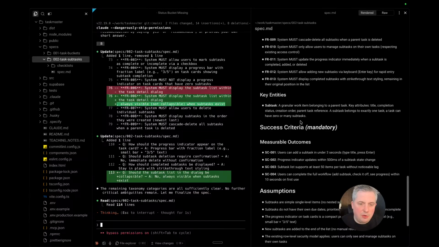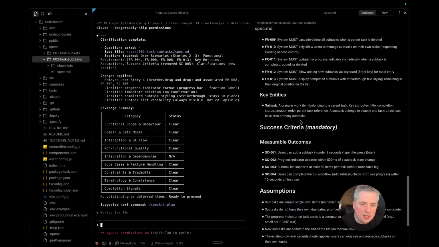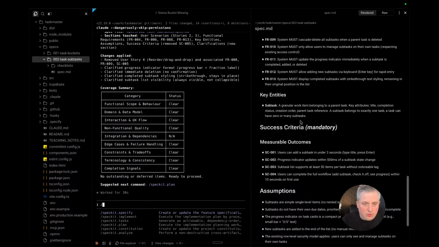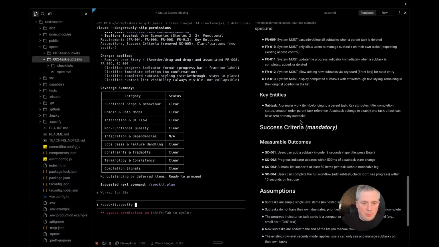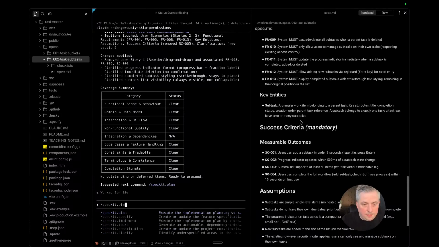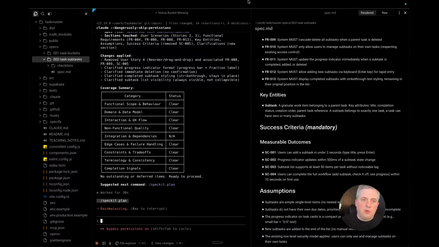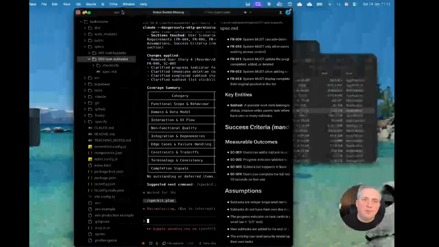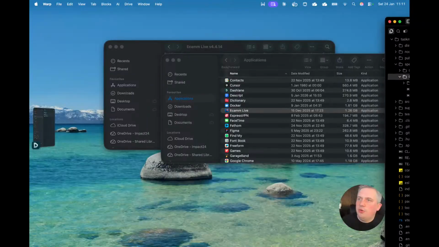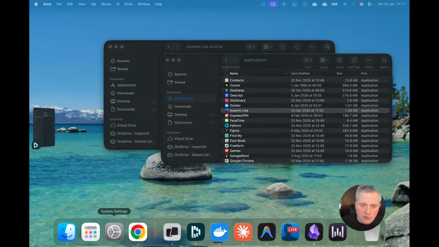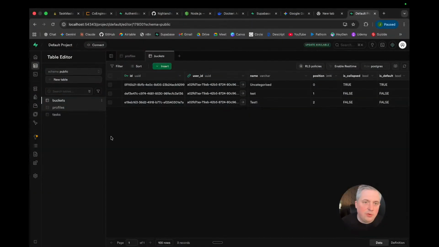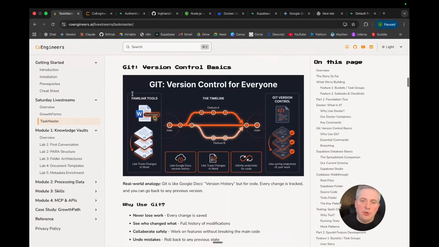The remaining taxonomy categories are all sufficiently clear. No critical ambiguities remain. So good. Now we run speckit.plan. We've reviewed that spec and we're happy with it, so now we're going to let it work on the back end. While it's doing that, let's go back through the key parts of the database and the things that we've been going through.